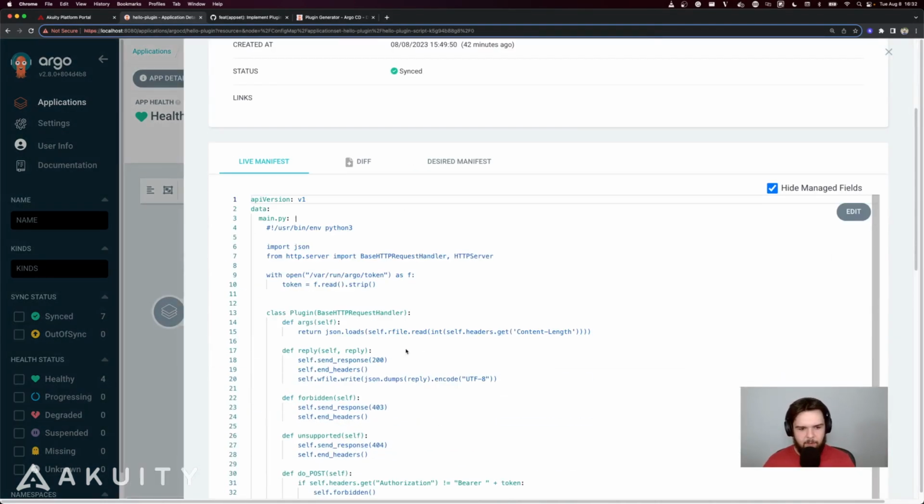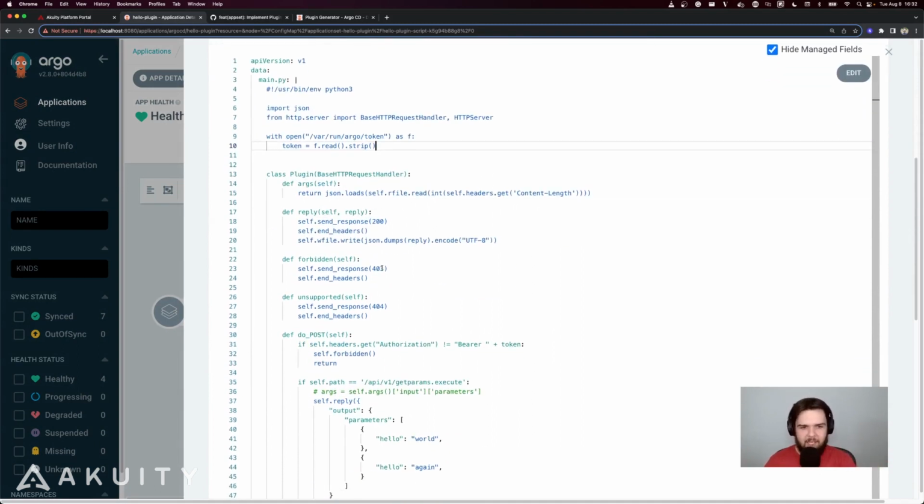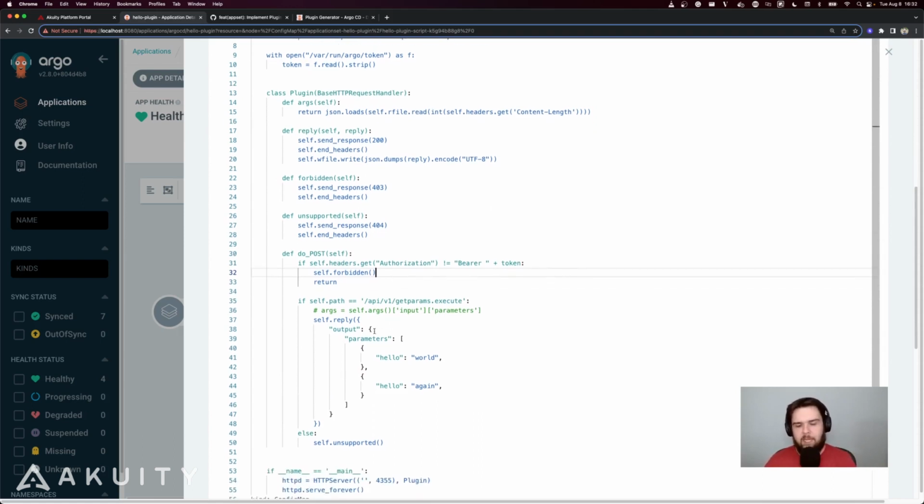Now our web server here mounts in that token from the Kubernetes secret and then uses that to authenticate any requests to the plugin generator. So it checks if that bearer token is there, and that it matches the one that it's mounted from the Kubernetes secret before replying with any parameters.